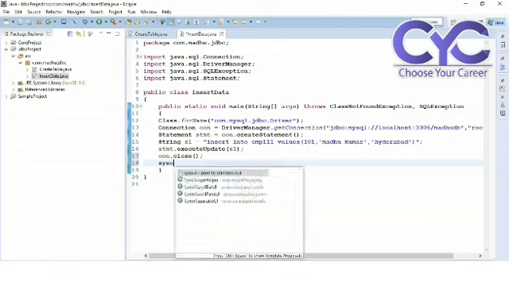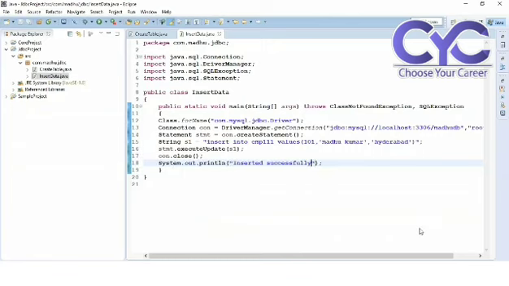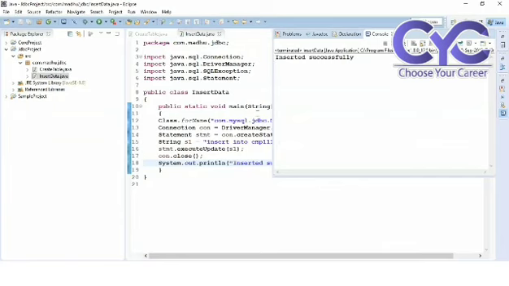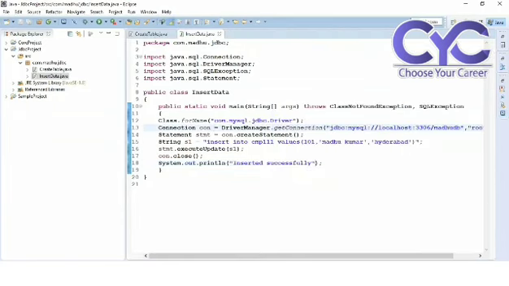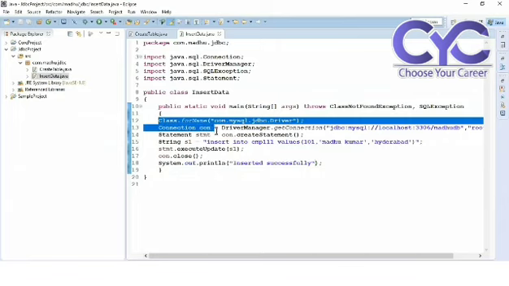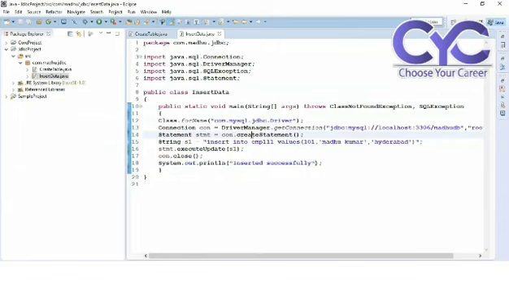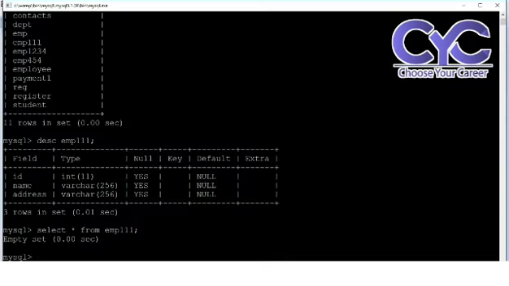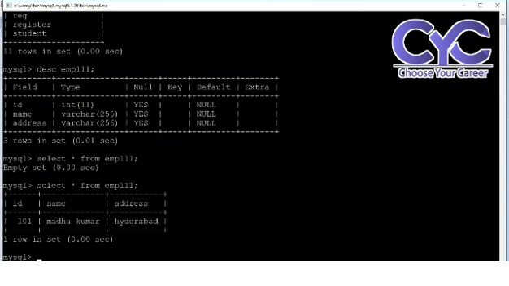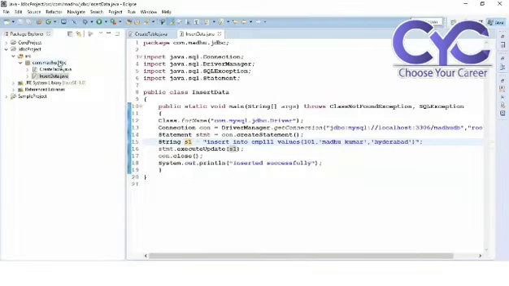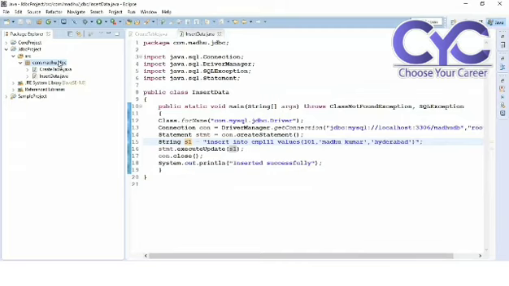Here I'm going to add one println statement. If I run this, inserted successfully. What I did, the basic steps are common: loading the driver, creating the connection, and the statement object. I have done only inserting the data. Just go to the database, select star from emp111. Automatically it is inserted. Now you know how to create a table by using Java. You know how to insert the data by using Java.